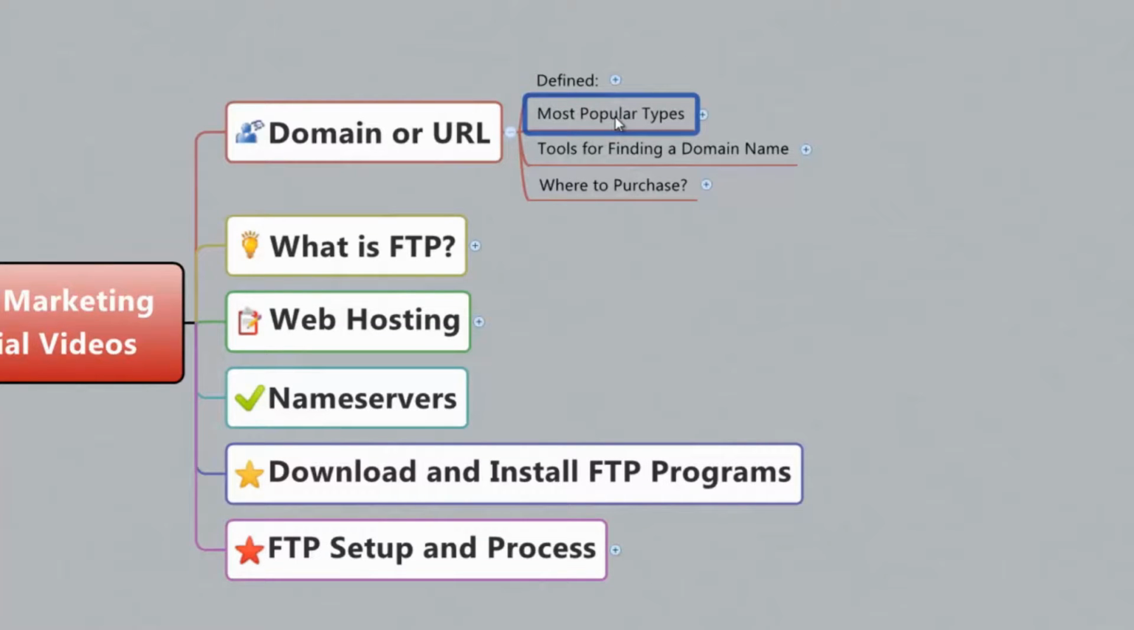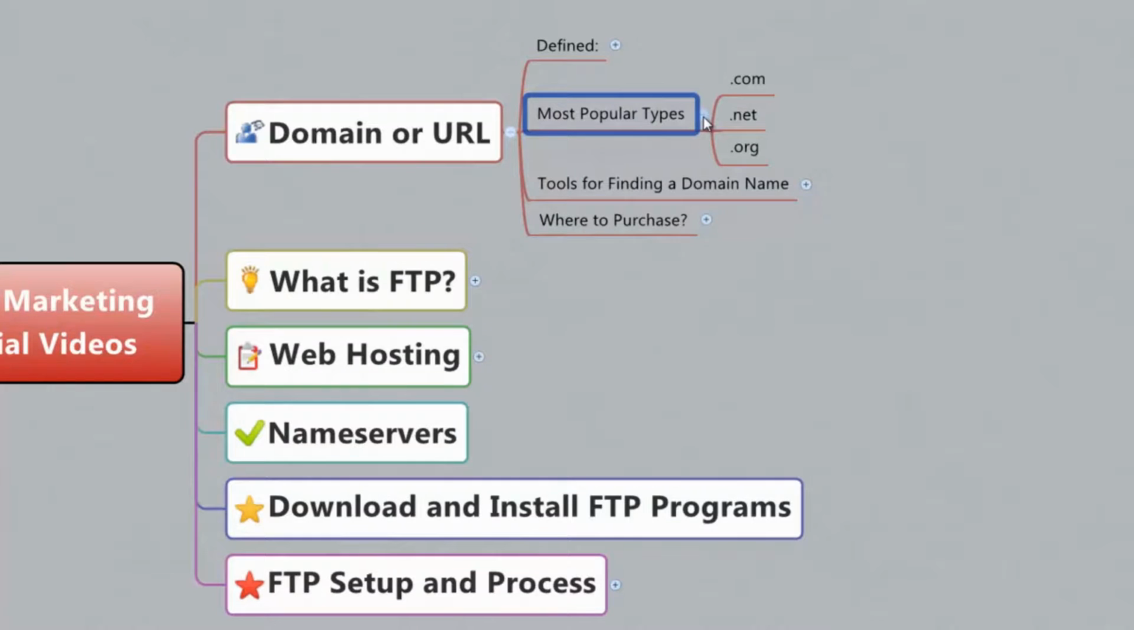Let's talk about the most popular types of website extensions, and those are the .coms. That is the most popular. The .net and the .org are also very popular website extensions. Now, they are releasing more and more every single day, but still the .com is the most popular. So if you're looking for a website name, a domain name, a URL, you're going to want to look for something that has the .com extension. Okay, that's just my suggestion.